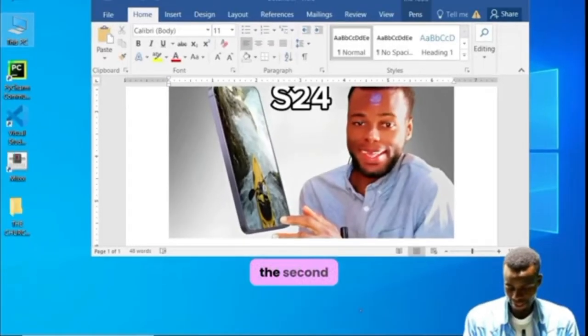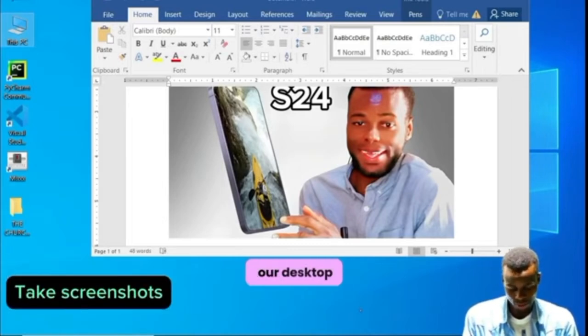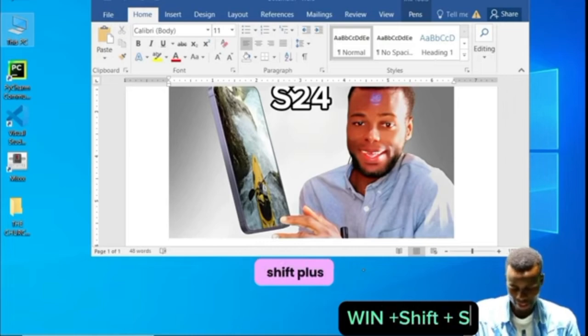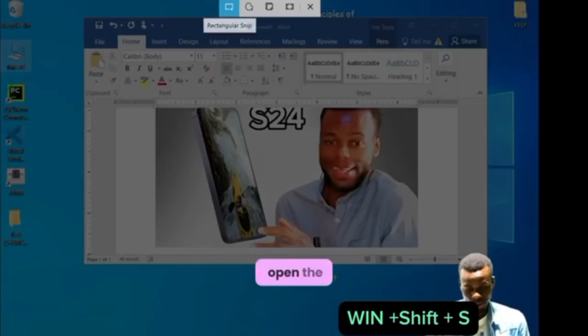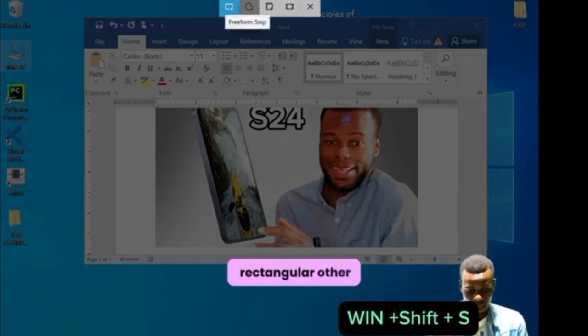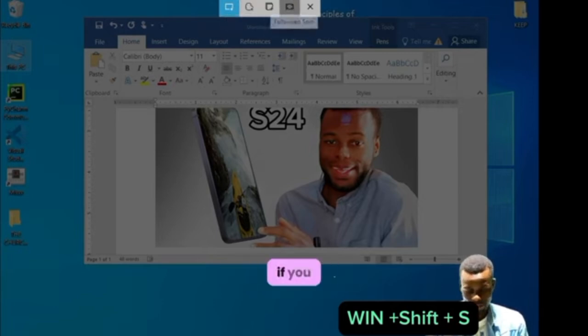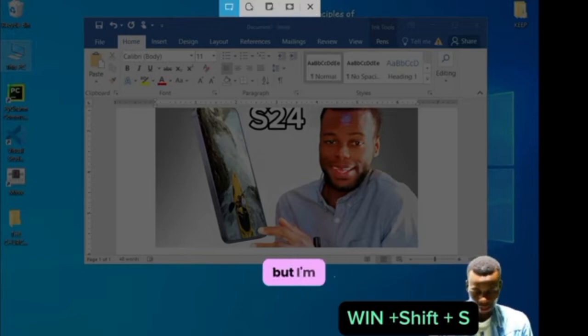So the second shortcut is to take a screenshot on your desktop. What we need to do is press the Windows plus Shift plus S. This is going to open the 4 menu items on the top here. So we have the rectangular, other shapes, full screen. If you want to take the full screen, you can just click on this one. It's going to take the screenshot of the whole laptop's full screen, but I'm going to select the rectangular method.